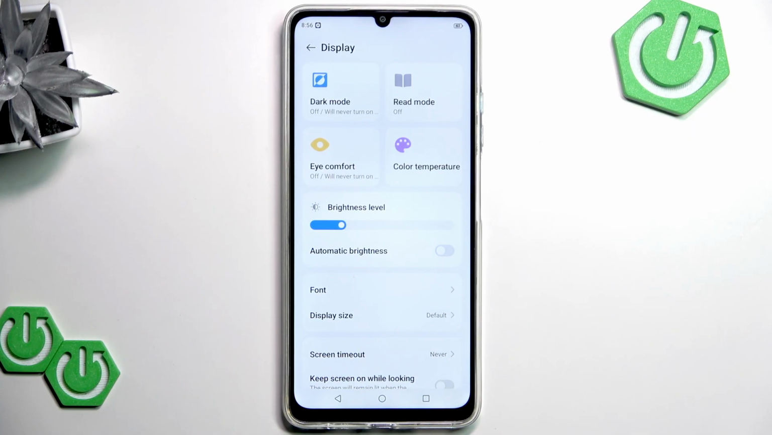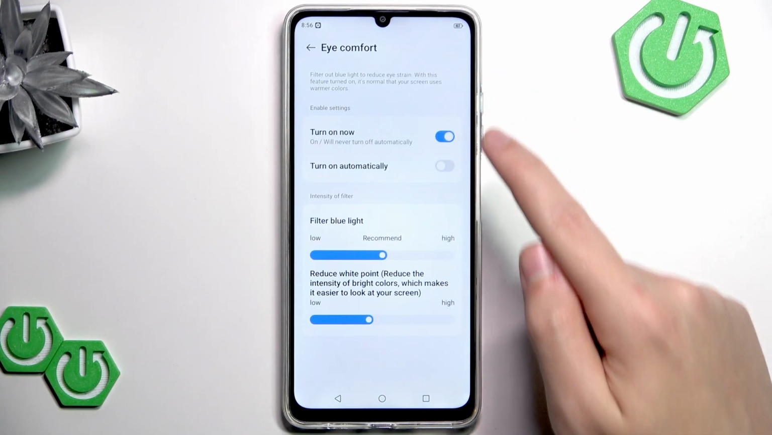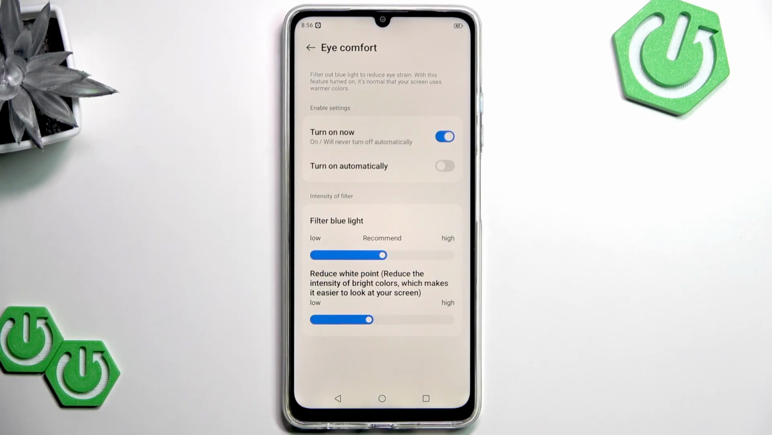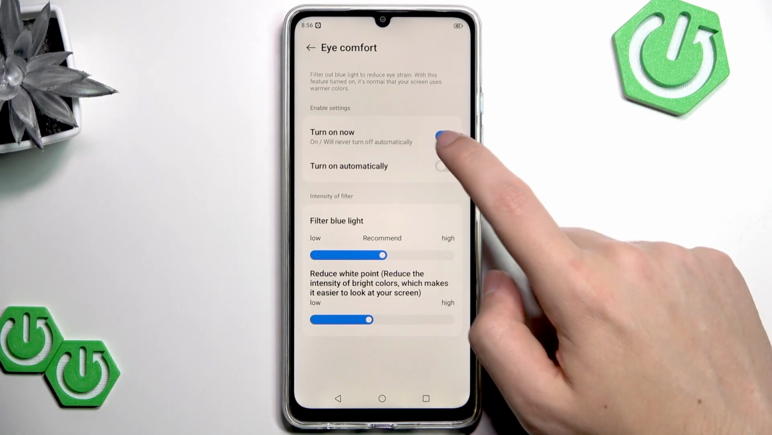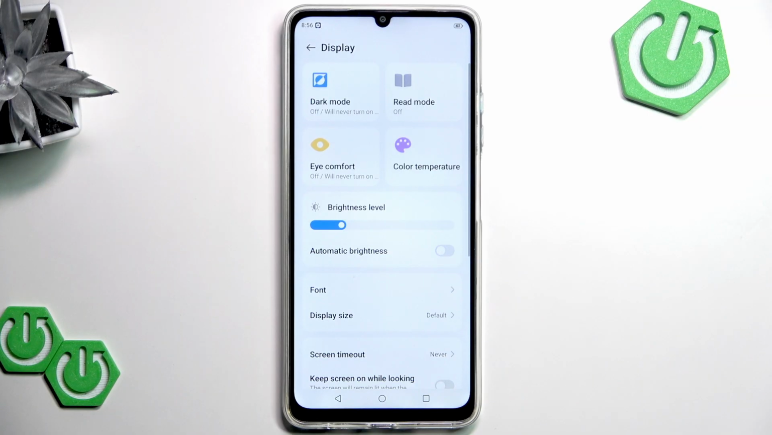Let's look at the eye comfort shield. As you can see, it makes your screen a little yellow. It filters out the blue light, and I recommend it for reading, but not for using your phone, because as you can see, it's a little yellow, doesn't really look very good. Let's turn it off and go back.